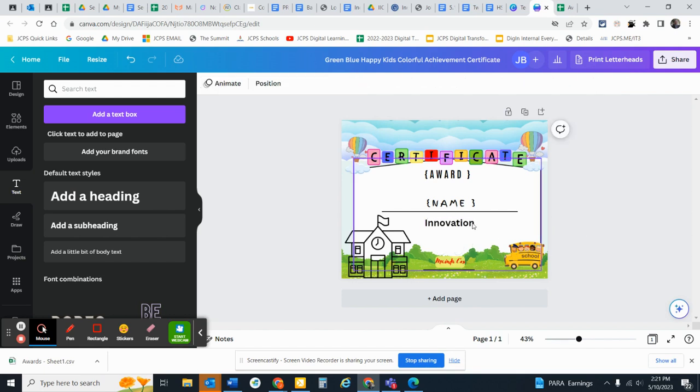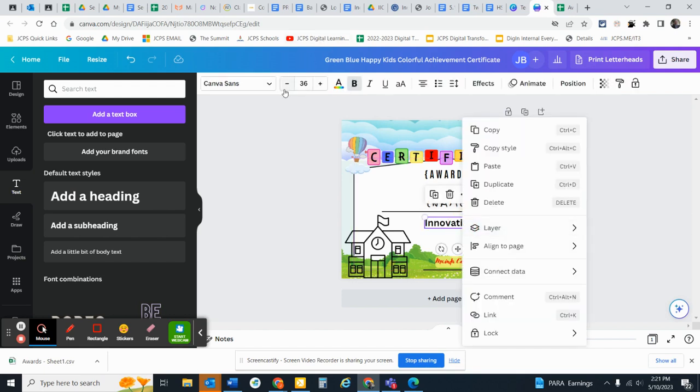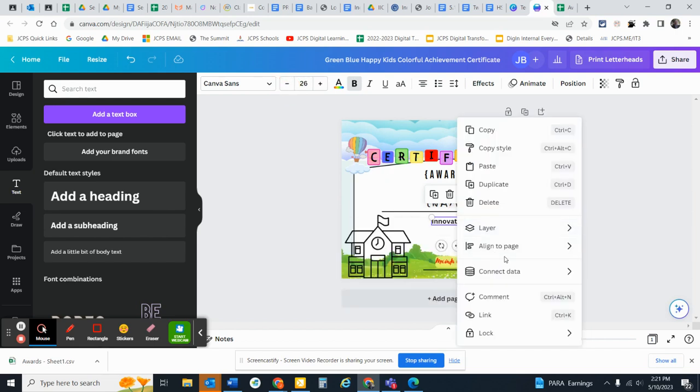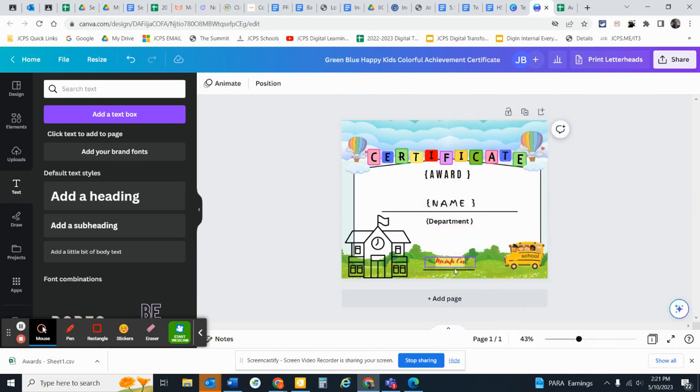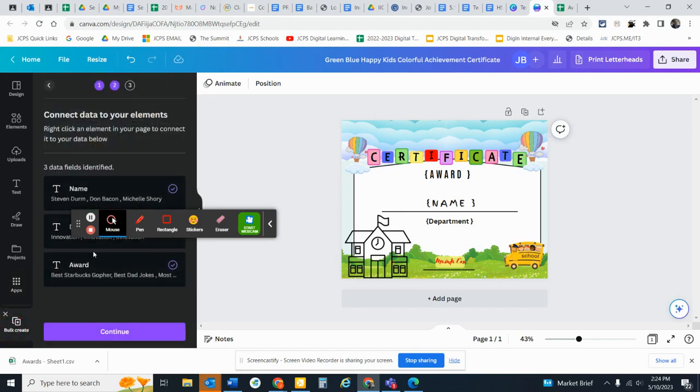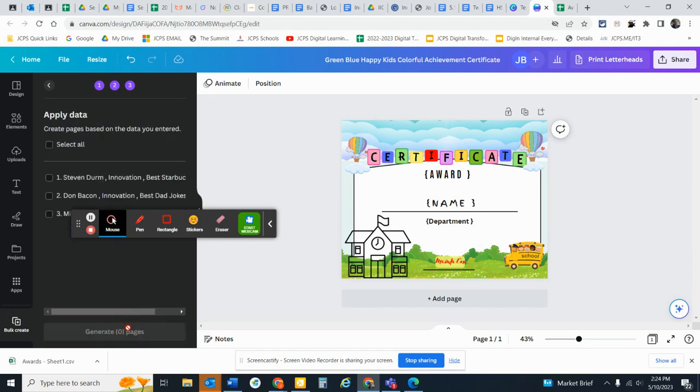And then I'm going to right click on that. I'm going to make it smaller, do whatever I want with it, right? Right click again, connect data, click department. Okay. Now, all right, so now that I'm ready, I'm going to go back down here to bulk create because I've already started that bulk creation. Okay. And then I'm going to click continue.